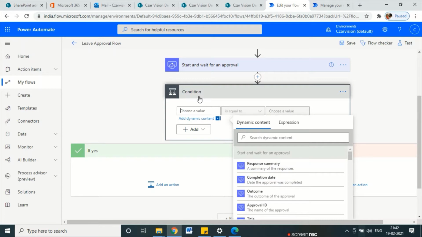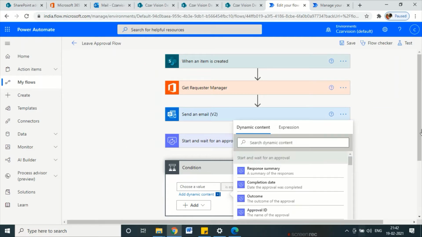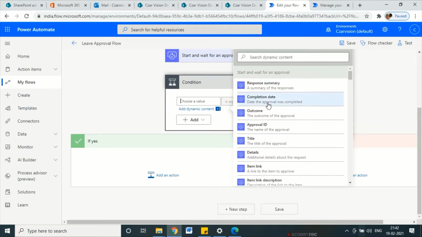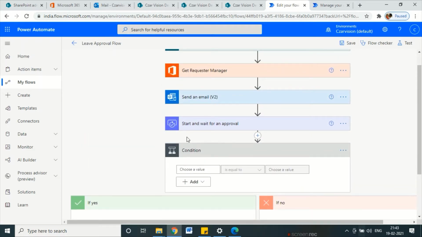There are many actions here: when an item is created, when a request is created, send an email, and so on. In dynamic content you will get the data from different actions above this action. If I click here, you can see the dynamic content, start and wait for approval. Where is this action? This is the approval. If there are many approvals, you will get confused in that case.